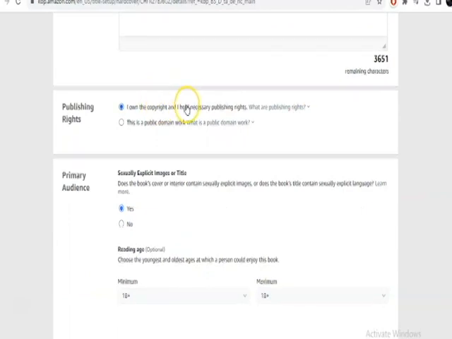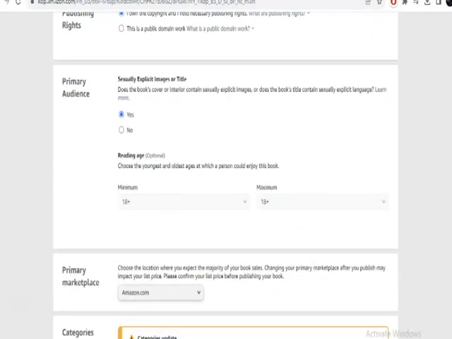And then publishing rights, you own the copyright. You want to make sure you select that. You give yourself the copyright and hold necessary publishing rights. You want to make sure you select that, because if you don't, people can take your work and you do not get the rights for it. If you wrote a book, that's your copyright. So make sure you own your own copyright.